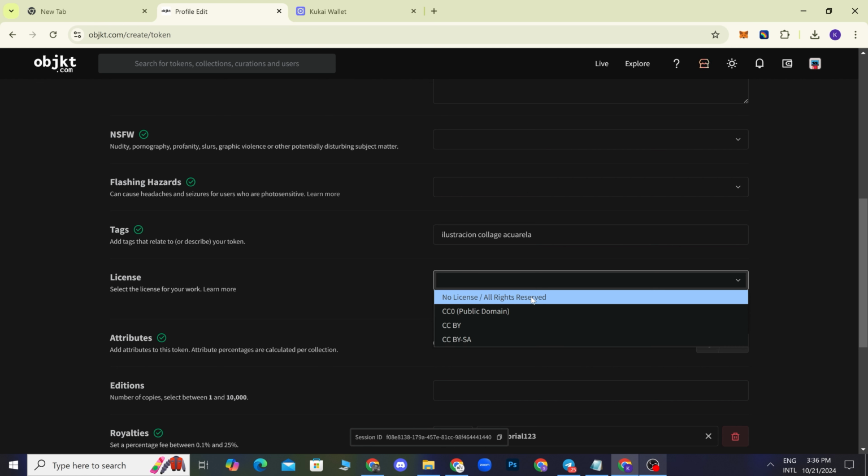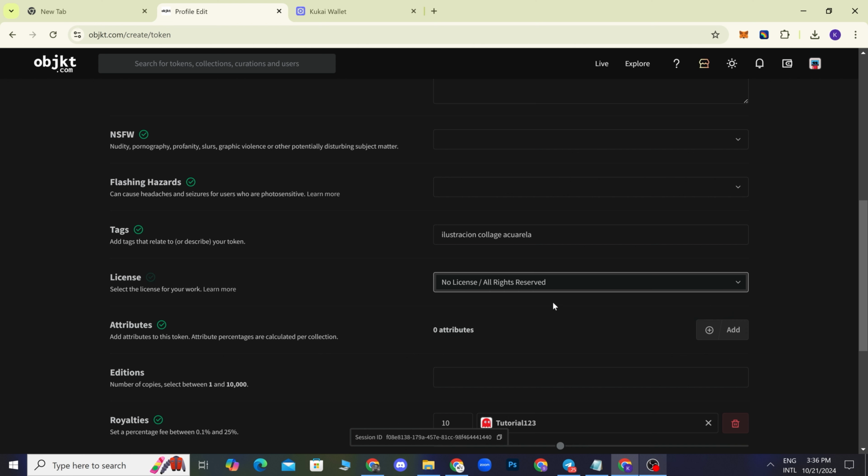Then it asks me about license and legal issues. I usually put this one. Nowadays, there isn't much jurisprudence linking NFTs with these types of issues or different legal licenses regarding the work.